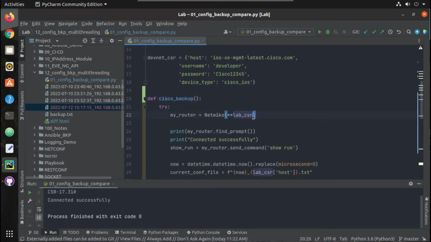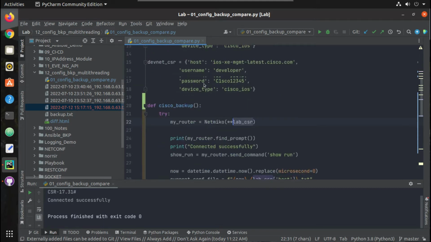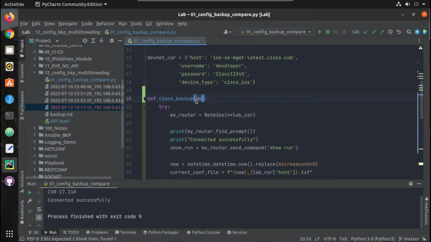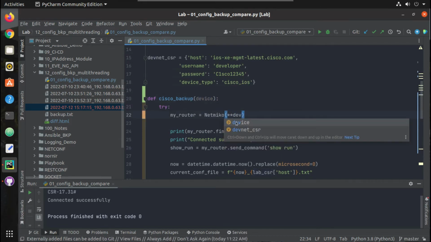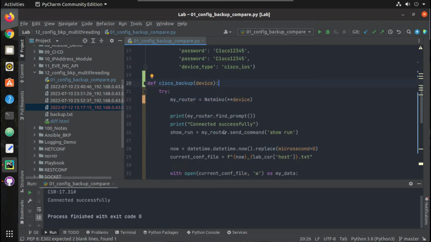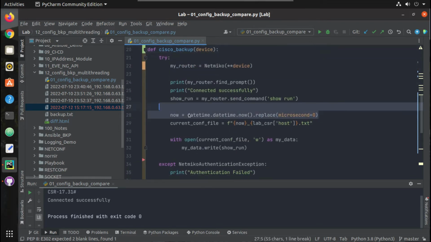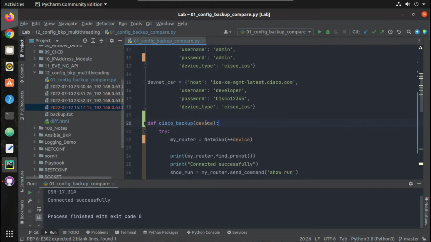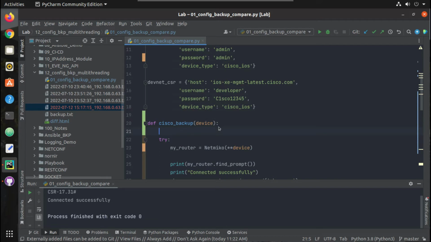And here we were passing the device dictionary directly. Now what we'll do, we'll try to pass device as our keyword argument. And to identify that microsecond time difference, what we can do is, while connecting to the device, we'll try adding some message. So here even we'll try getting the microsecond.